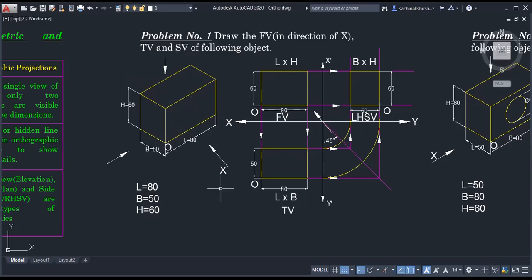Now this object is given, so for those who are absent, a quick revision. First you have to locate the origin. A rectangular block is given whose length, width or breadth, and height are given. The first thing is to locate the origin. What was the second thing after locating the origin? Overall dimensions. Very good. We have to find the overall dimensions of the given object, meaning length, width, and height.